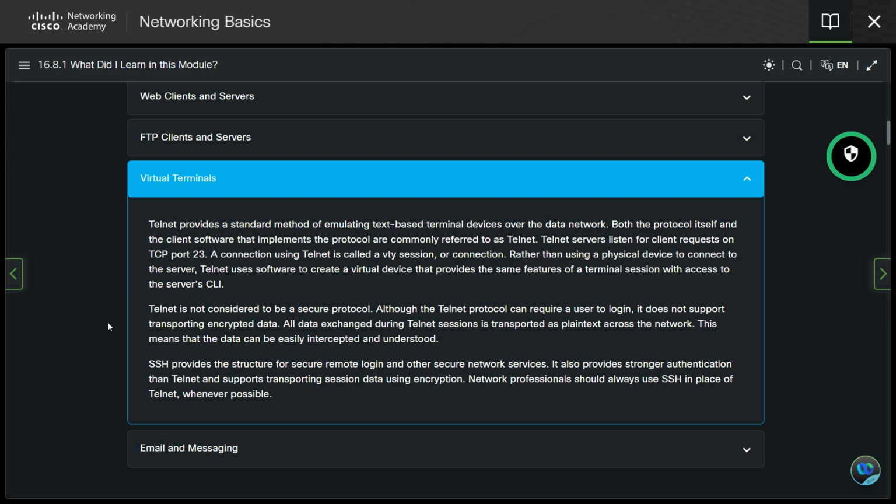Secure Shell provides the structure for secure remote login and other secure network services. It also provides stronger authentication than Telnet and supports transporting session data using encryption. Network professionals should always use Secure Shell in place of Telnet whenever possible.